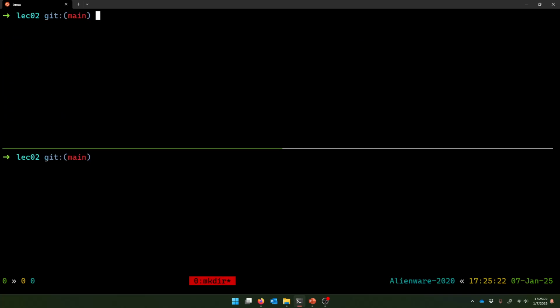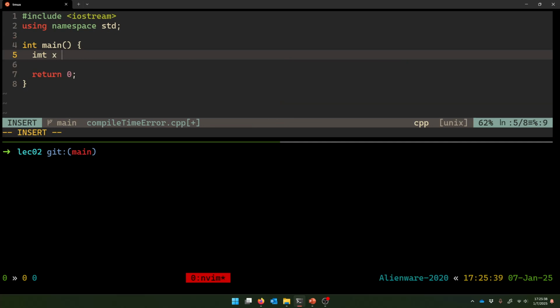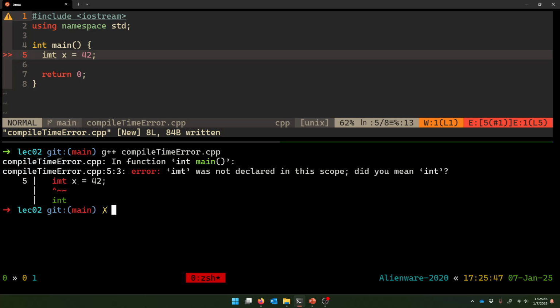I'm going to open up two terminals so that I can show you the code and the compiler all at once. So let's make a new file called compiletime error.cpp. And it'll be just that one error. So int x equals 42. All right. So this won't even compile. If you try g++ compile time error, hit enter, it's just going to complain.